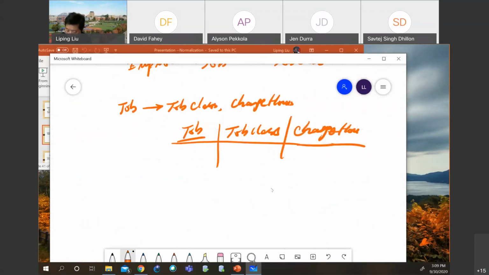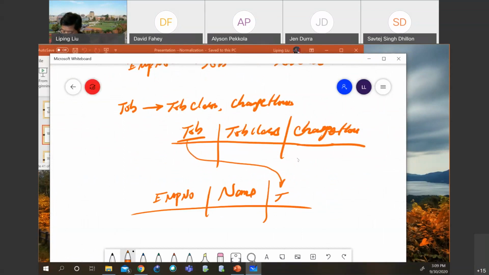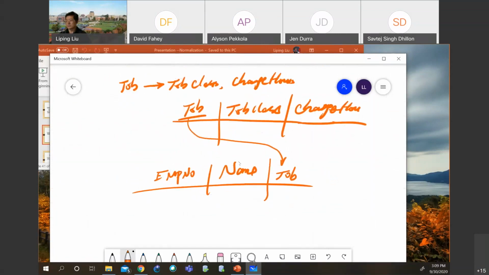Step two, everything else. So remember, everything else was employee number plus employee name, right? That's everything else from the original table. So everything else except these three columns, okay? But then you still need to put the transitive back. This transitive has to come back here. Okay, make another table. So now you end up with two tables. So a job class, charge hours, employee number, name, and job. With the original primary key still the primary key for the remaining table. So the end result is splitting that into two tables.